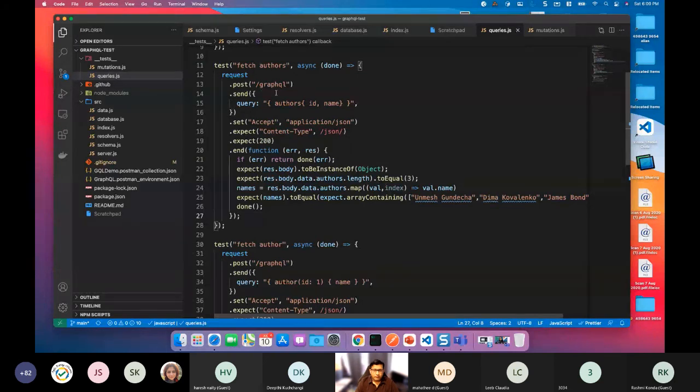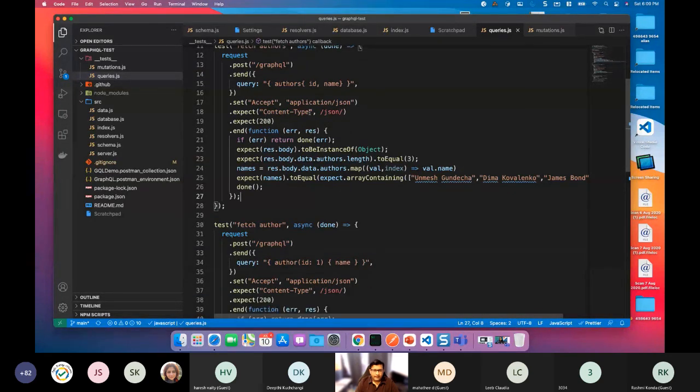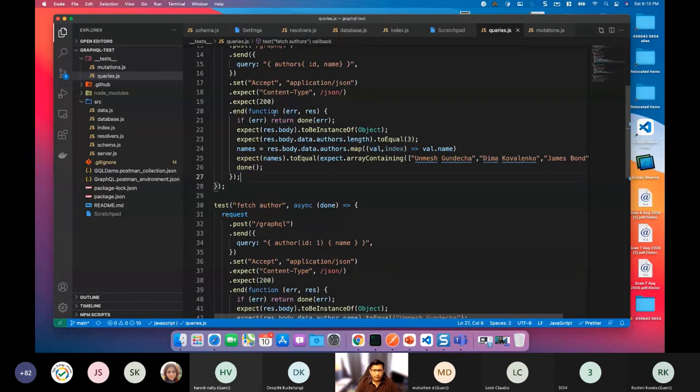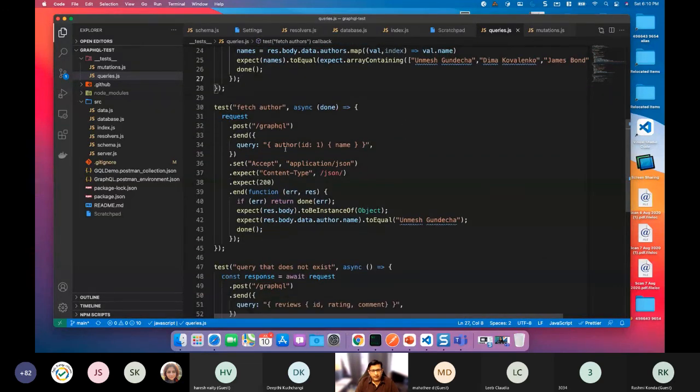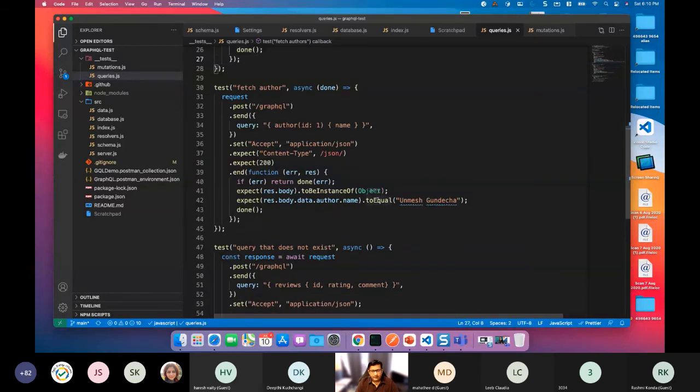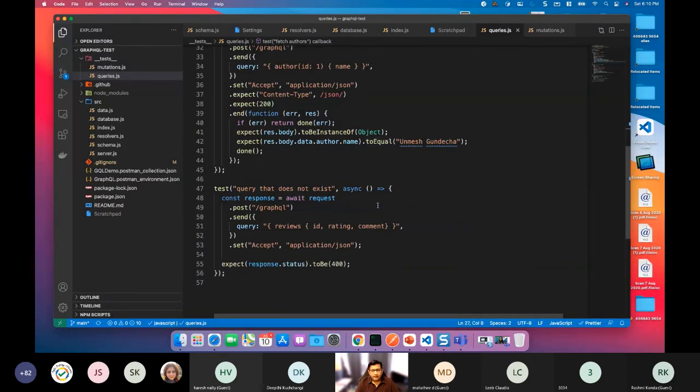We basically make a post call. We send a query that we want the list of authors. We set the headers, the expected content type and the status code, and then we send the request and validate the values that are returned by the GraphQL backend. Similarly, we fetch a particular author and check that it is the correct record.